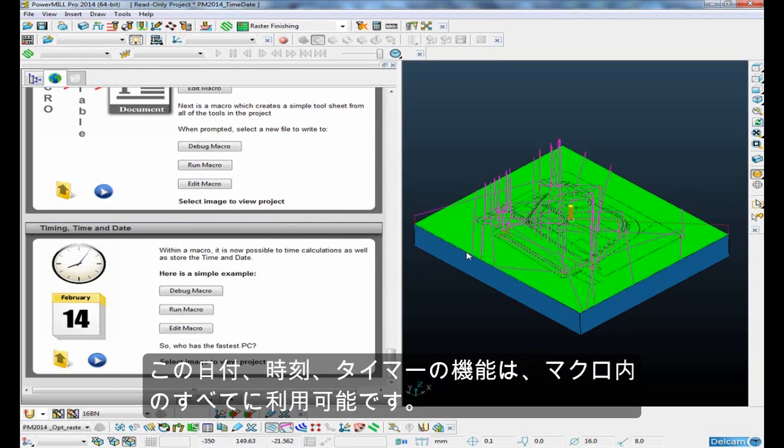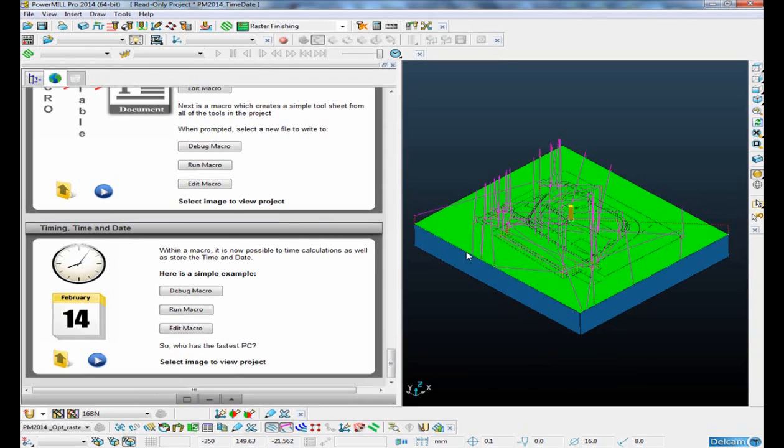So quite useful functions, and those dates and times and timers can be used for anything that you want really within the macro.